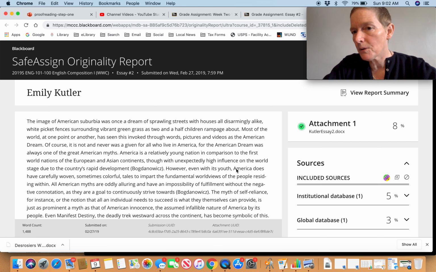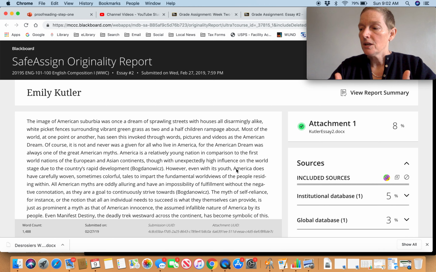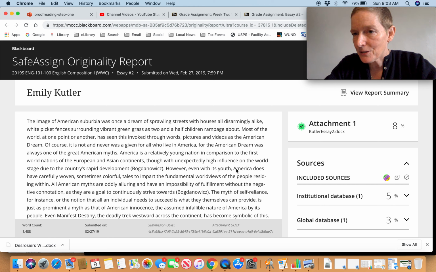be plagiarizing. So that's one of the most important things that you can learn as an academic writer: put your grand ideas together, but give credit to the other ideas that you're using and the authors of those other ideas. And that's one of the key elements of academic writing.